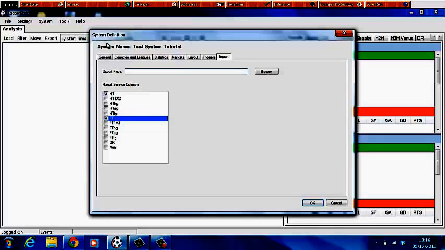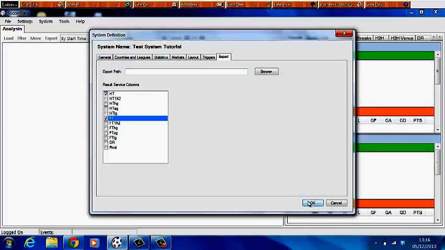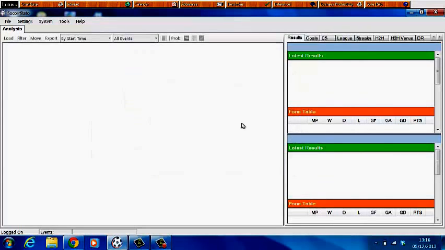So I've got everything there set up in my system now. General, countries, league statistics, markets, layout, triggers we didn't need to worry about, and I want the results columns. And I just click OK and click OK again, and I've got my system set up.